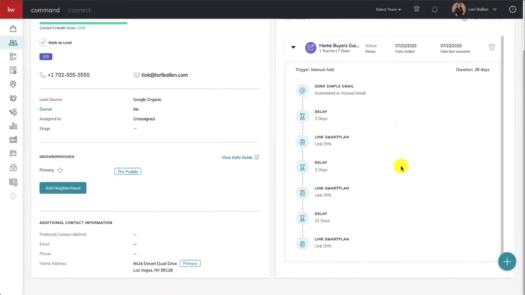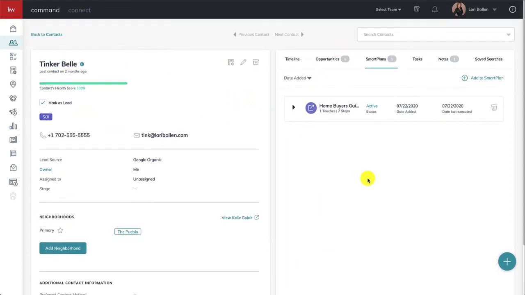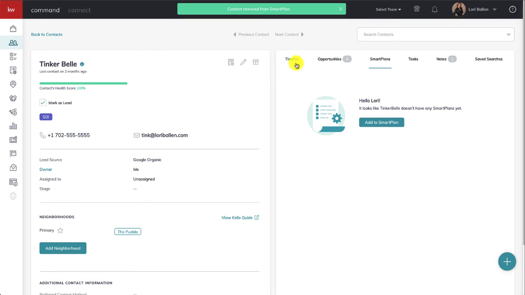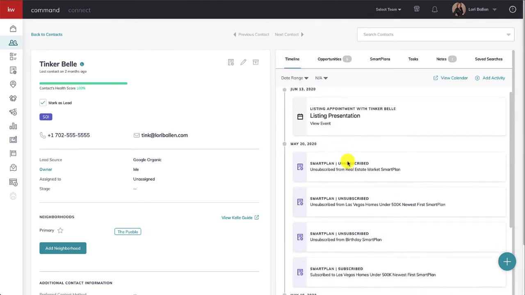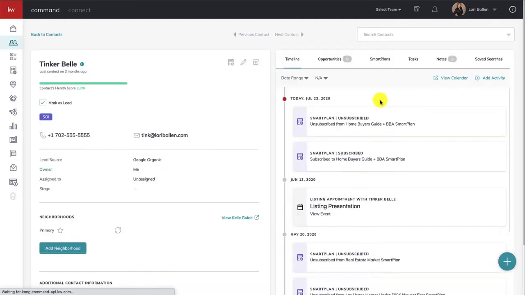All right, so how we can remove Tinkerbell from the SmartPlan now is by clicking that little trash can, and it will unsubscribe her. Now, you're going to see in the timeline an unsubscribe. So, unfortunately, we can't see whether or not they unsubscribed or we unsubscribed them yet. It just says SmartPlan unsubscribed.